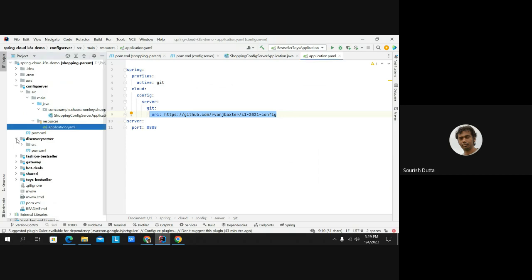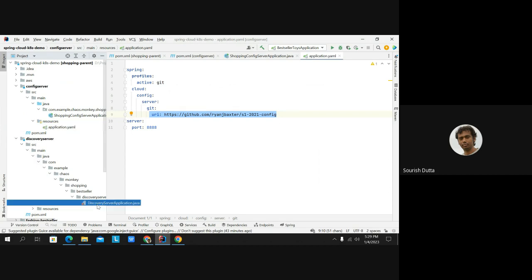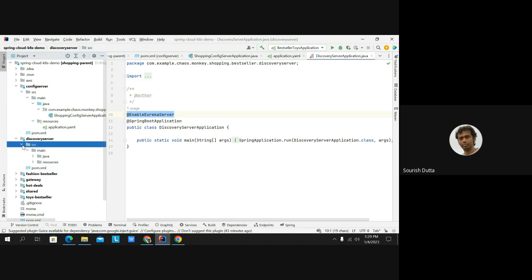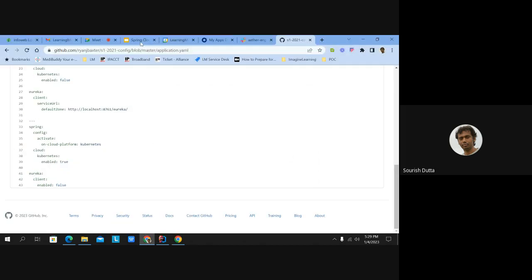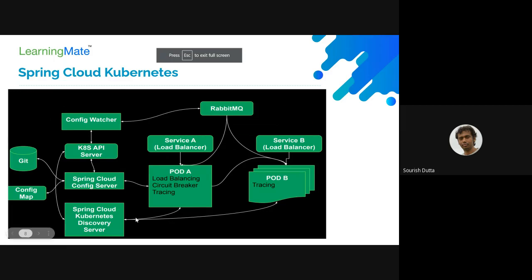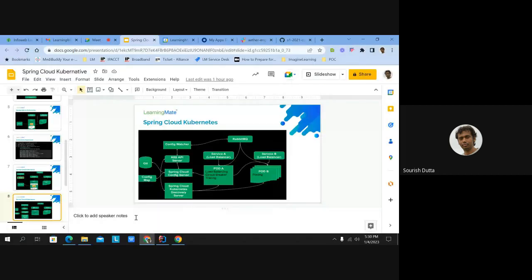And for discovery services, for example, using a simple Eureka server based discovery for local development, and when it goes to the cloud, it is basically disabled, because there the discovery itself is going to be provided by the Spring Cloud Kubernetes discovery server.